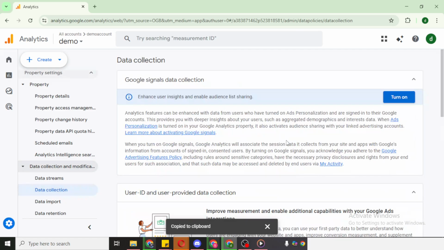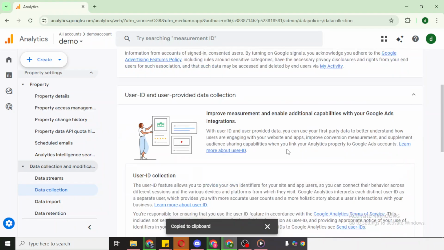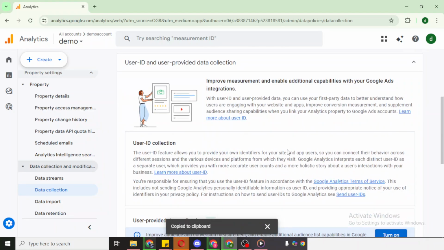Data streams are the connections between your property and your platforms, typically one stream for your website and separate ones for iOS or Android apps. This page lists every stream you've set up.